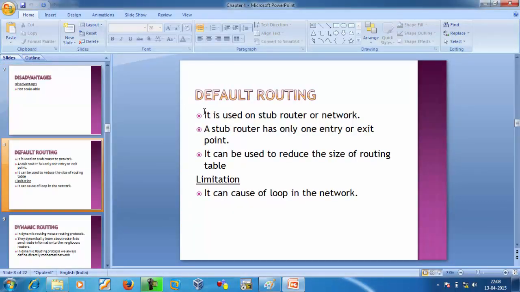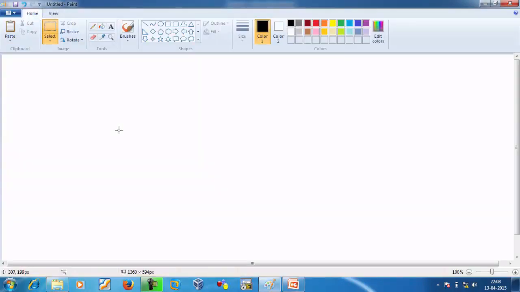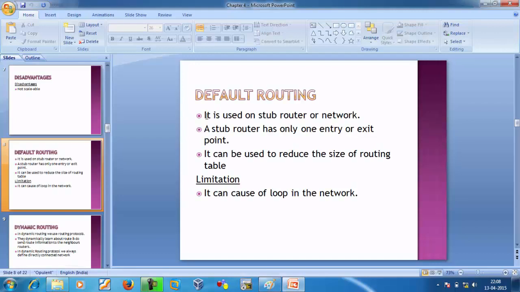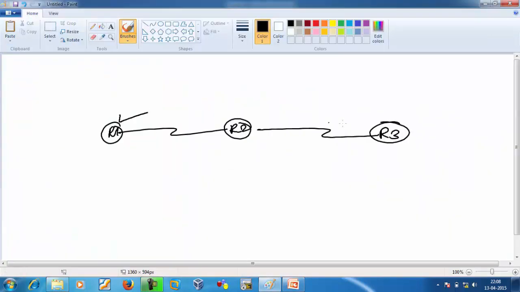Next is default routing. It is used on a stub router or stub network. For example, we have a network where R1 is connected with R2 and R2 is connected with R3. Now the question is, what is a stub router? A stub router has only one entry or exit point. So we can say R1 and R3 are stub networks, and you can use default routing at R1 and at R3.